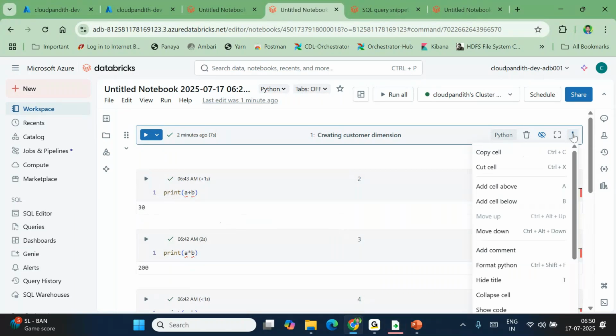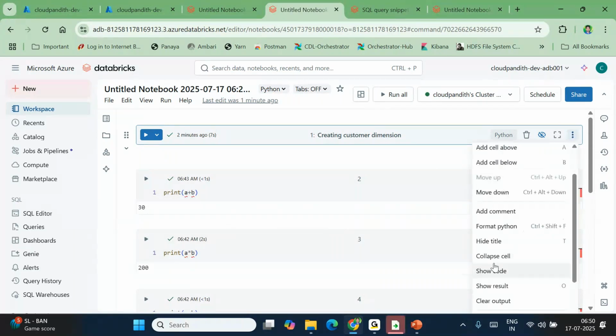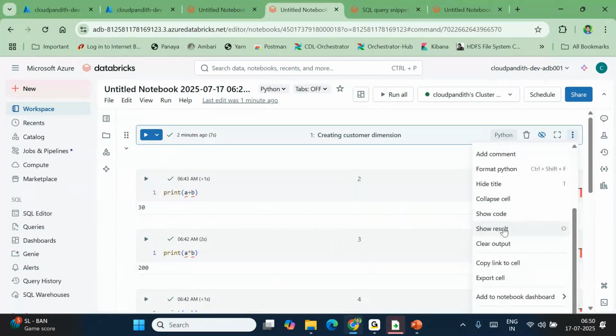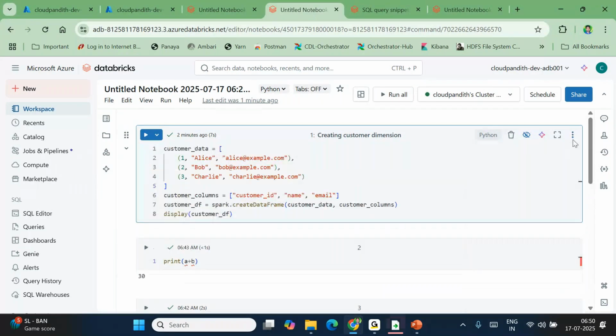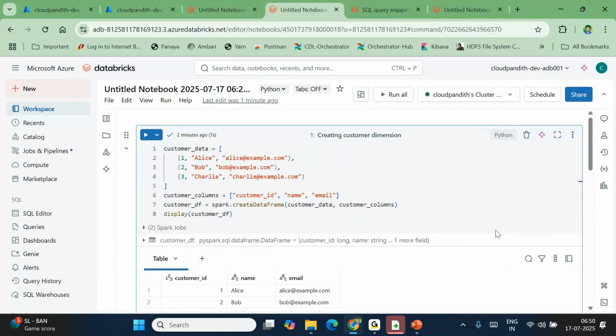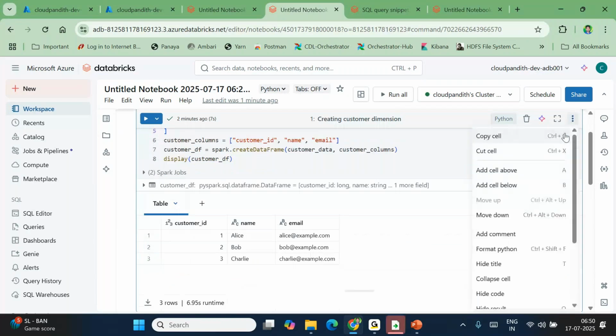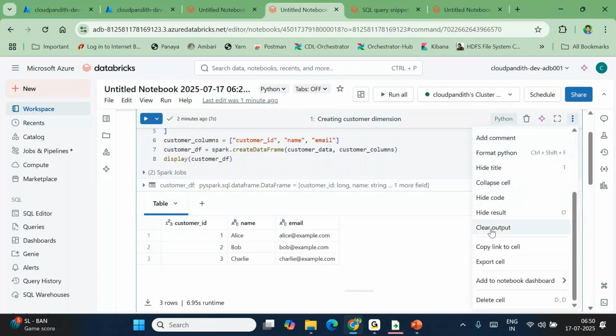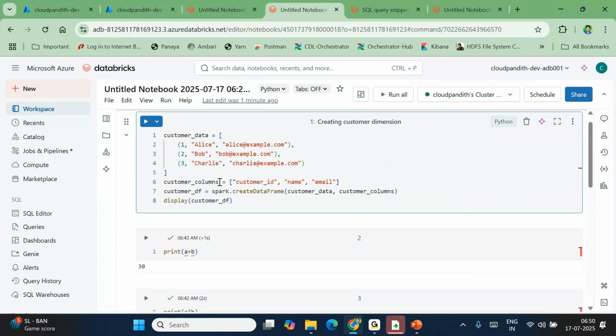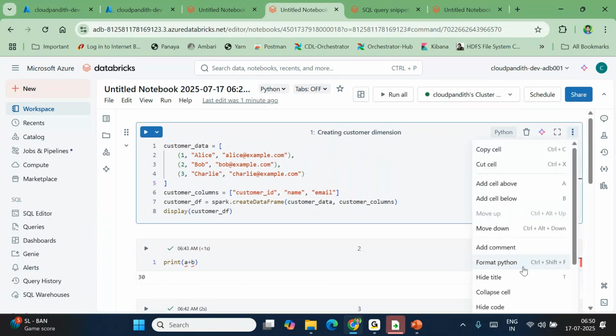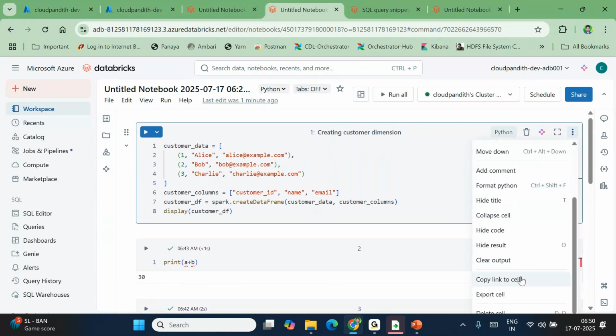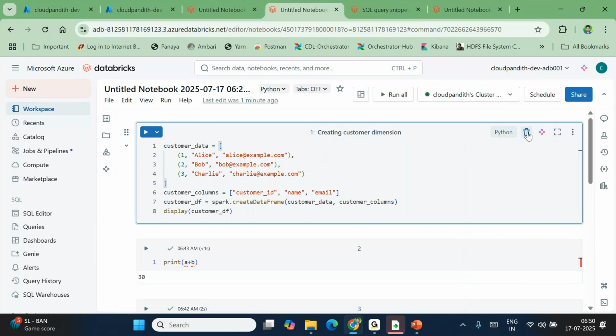Now if you want to show code or show result, you can do that. Show code, show results, see both are showing. If you want to clear output, you can clear the output as well. See, output is also cleared. Copy link to cell we won't use, export cell we won't use, delete cell also we won't use. This option directly, if you want to delete, we will use the delete cell. That is all about these options.